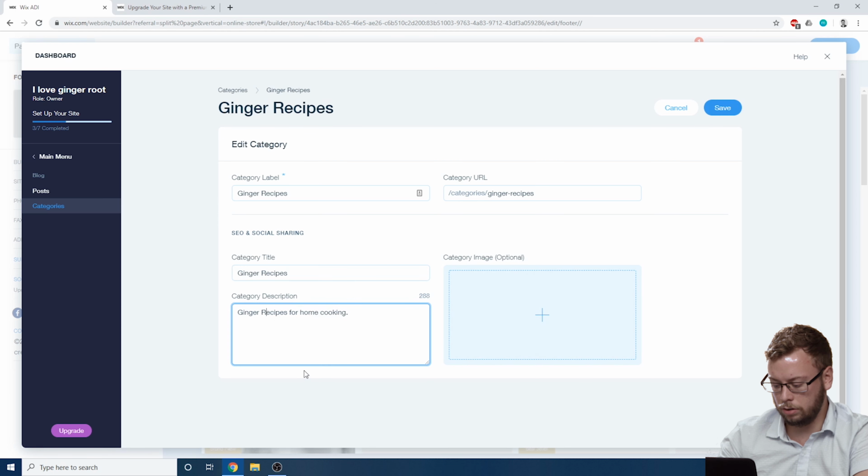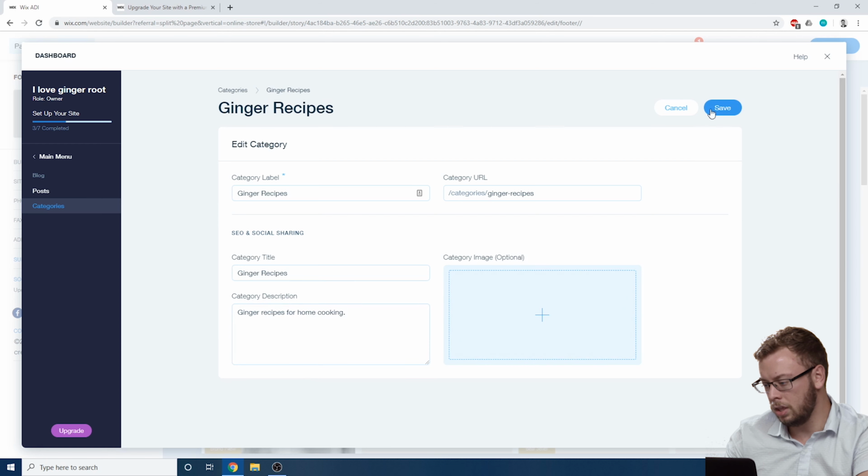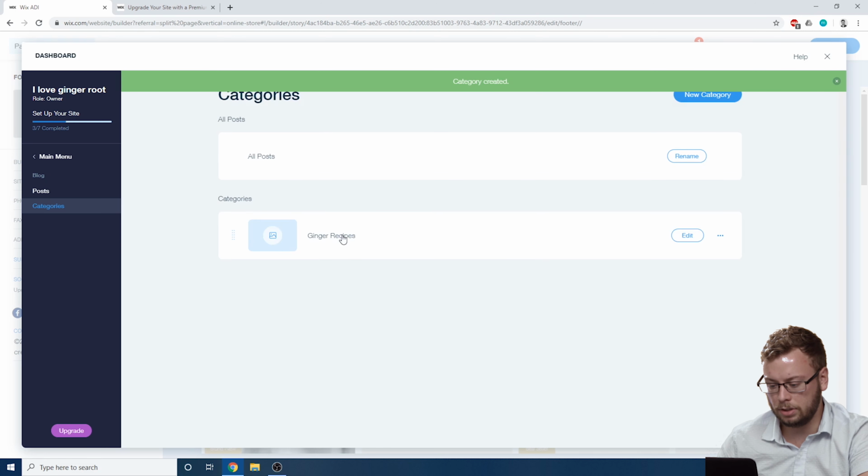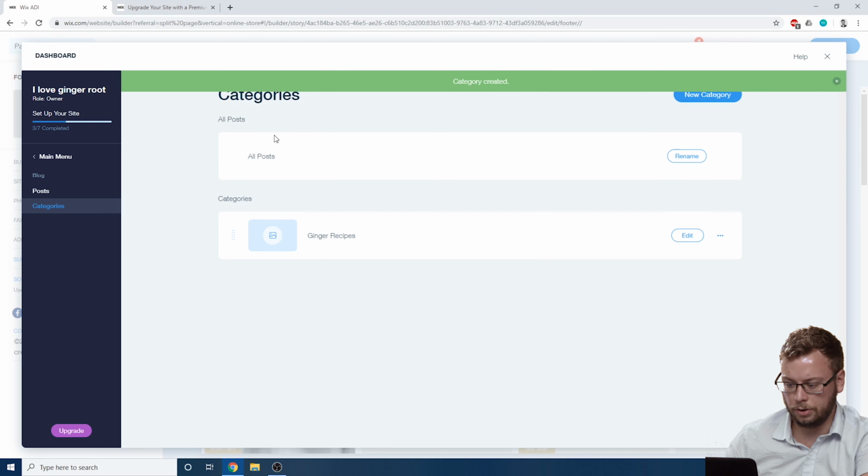We can add an image here. I'm not going to do that right now, but it would make this category look better probably if we had an image. And I'm assuming this is for social sharing. So if someone were to share the category on Facebook or something like that, this would be the image. If I would add it, would be the image that's shown. So let's save that. This is here. You can see it how it is there.